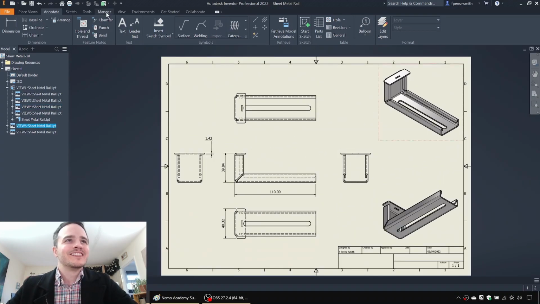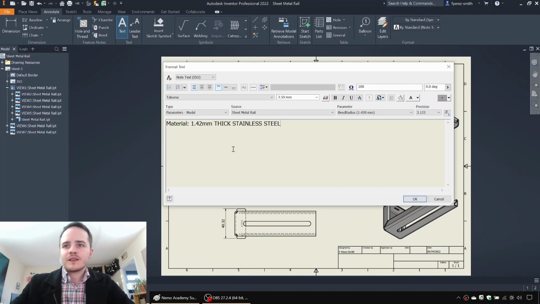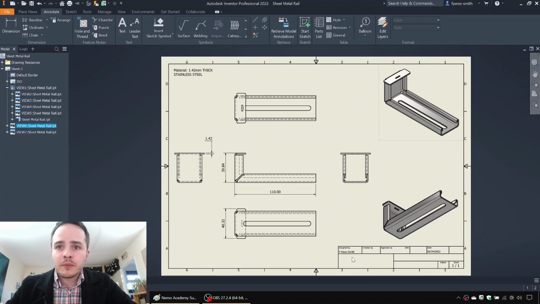Probably a poor way of doing it, but I'm going to put in some text to say that the material is 1.42 millimeter thick stainless steel. Probably better ways of recording which material you're using. Okay, so that is the folded model, and it's probably worth mentioning down here in your title block that it's the folded model. We want a second sheet, which will have the real stuff.